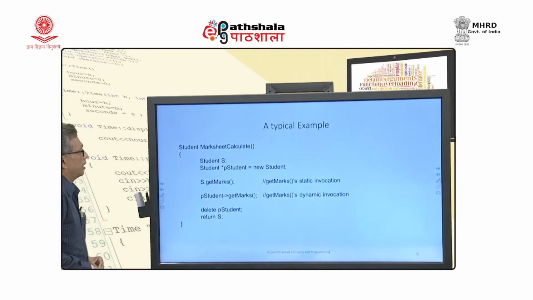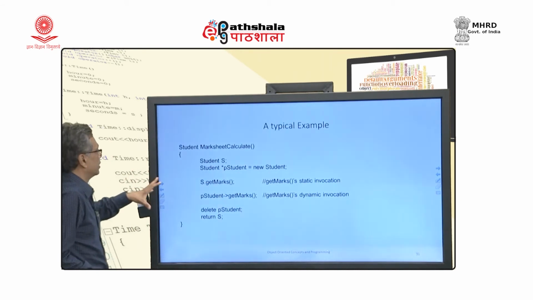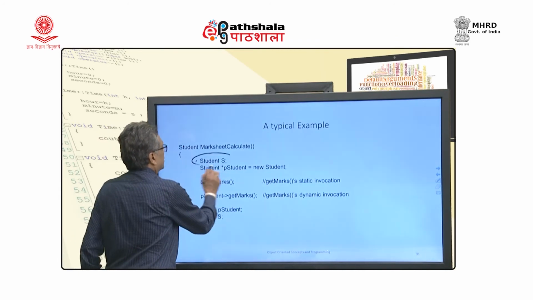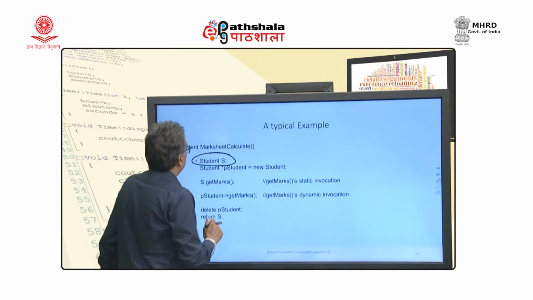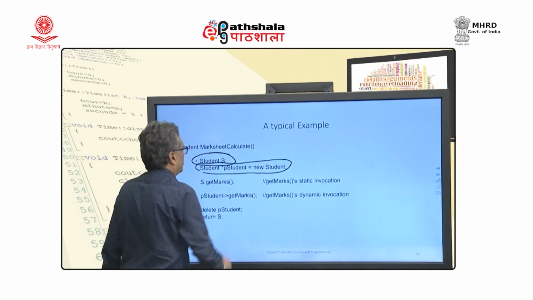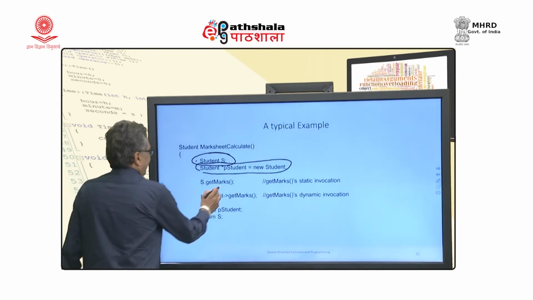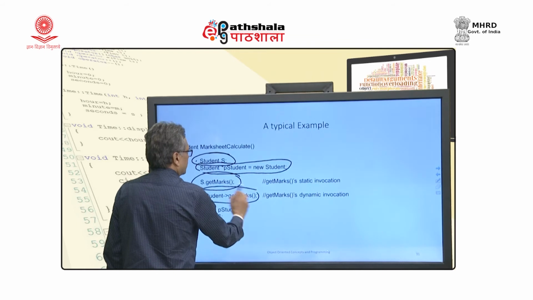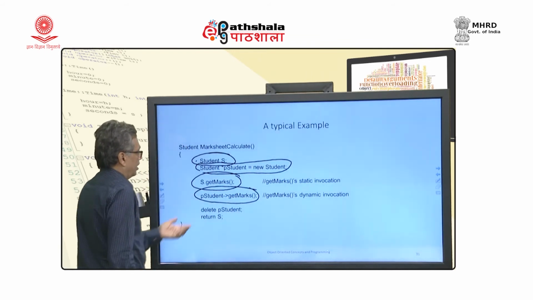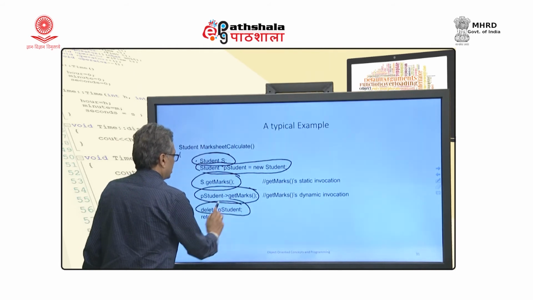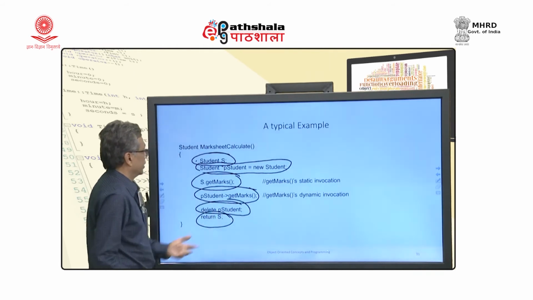Let us look at a typical example. I have a student S. Now, this is a static definition of an object of class student. Then this is a dynamic definition of class student using a pointer. I call get marks. This get marks is a static invocation. This other get marks is a dynamic invocation, because it depends on where P student is pointing to. Then I call delete and then return S. This is what I am doing.